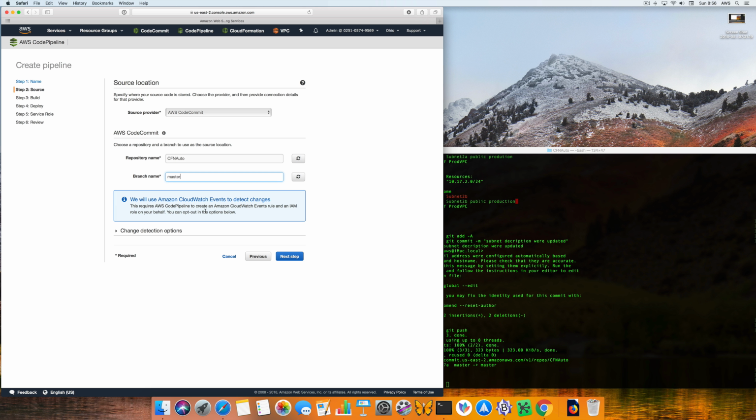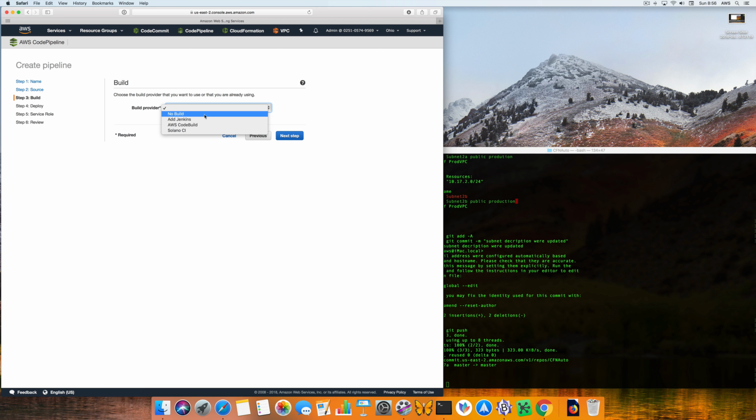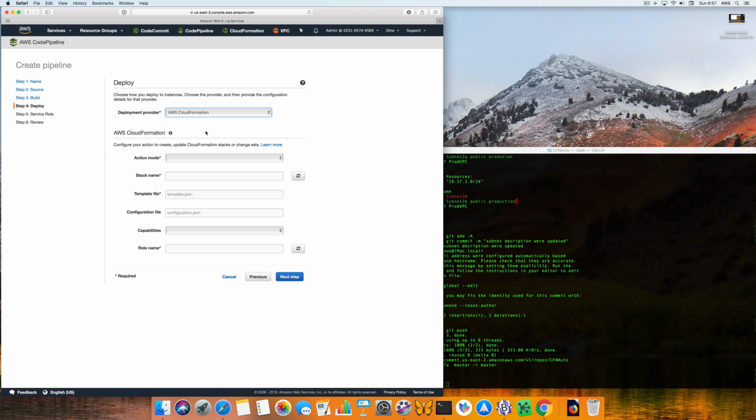So we're not using a build provider, but those are the compatible products like Jenkins or AWS CodeBuild you can use. And for the deployment provider, again, you can push into Elastic Beanstalk, CodeDeploy or directly to the container service. For this, we're gonna push this to CloudFormation. We're gonna create or update a stack.